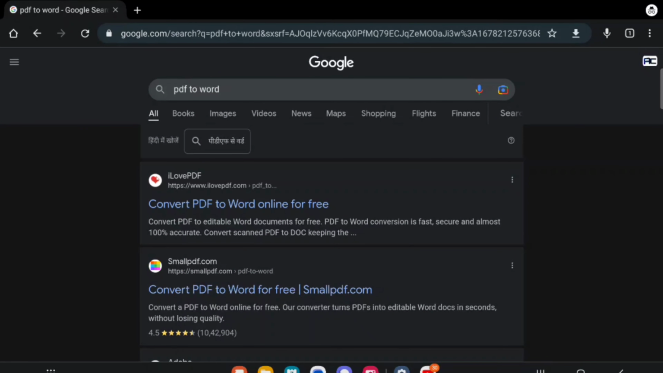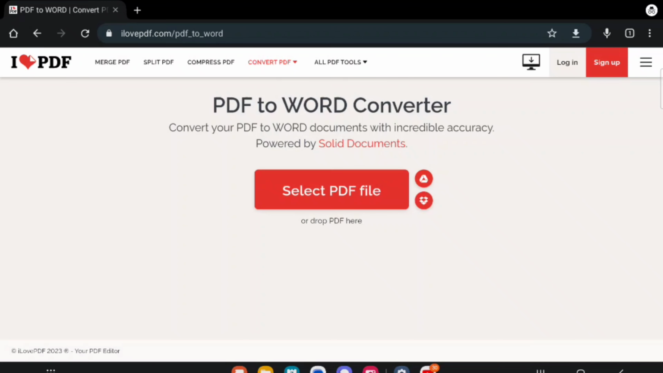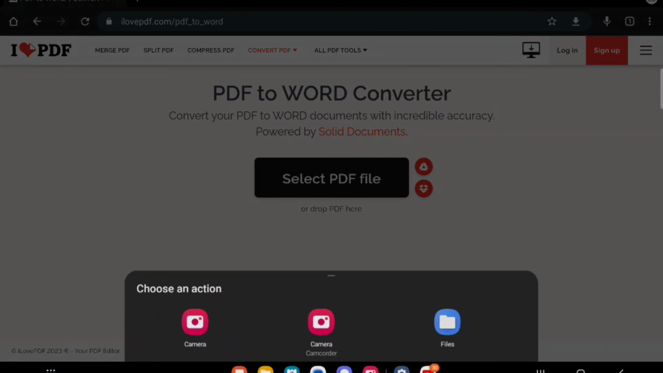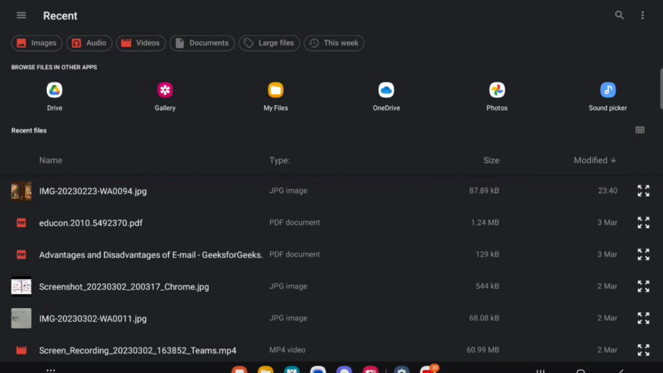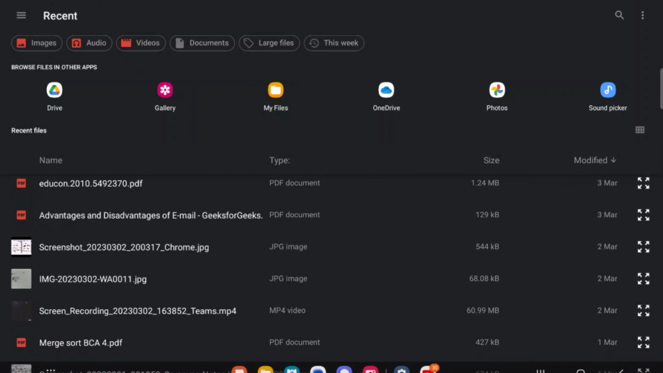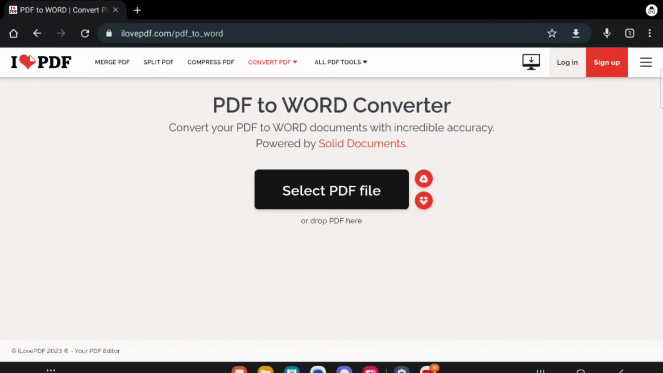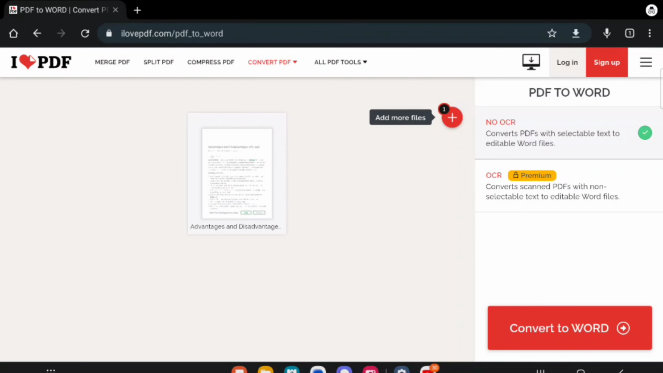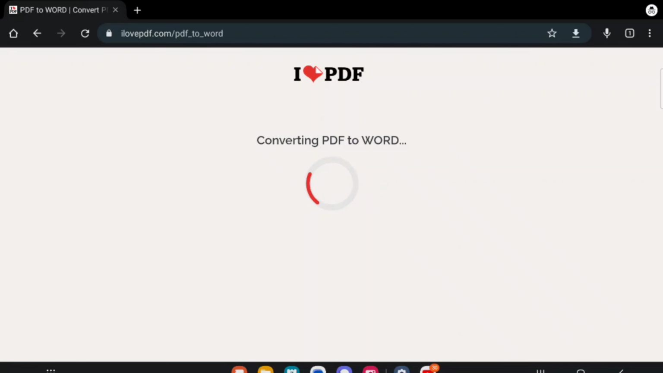So if I click on the first one, which is ilovepdf.com, now you just need to click here, select PDF file, and then choose the file from your file manager. And here we have a lot more files. For example, "advantages and disadvantages of email" I have selected here. So if I want to edit that particular PDF, I just select it and convert it into the Word file.